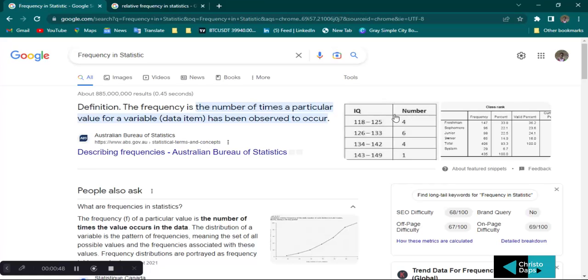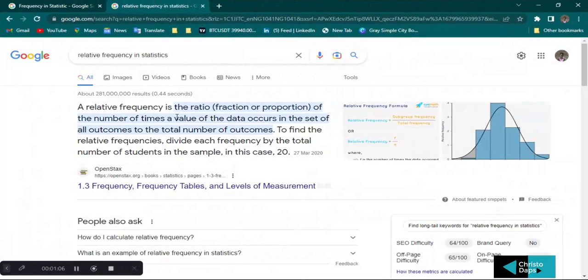In the next videos, I'll be showing you how to calculate frequency and relative frequency in numerical variables. Now, let's look at the definition for relative frequency. A relative frequency is a ratio, fraction or proportion of the number of times a value of the data occurs in the set of all outcomes to the total number of outcomes. There's a key word here we want to focus on: ratio. Whenever we're talking about ratio, we want to see the percentage difference between each of these variables.